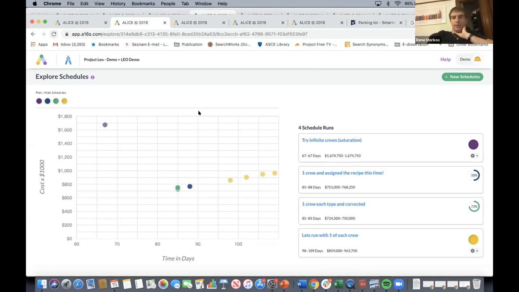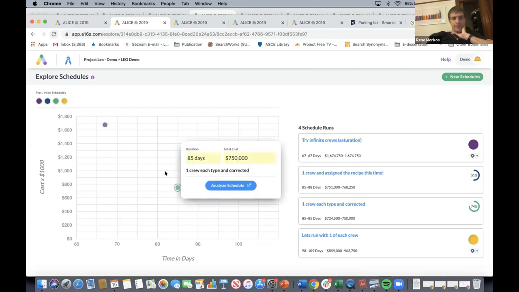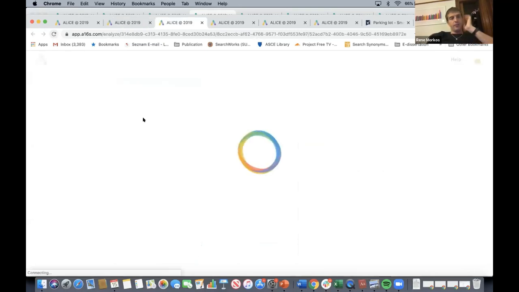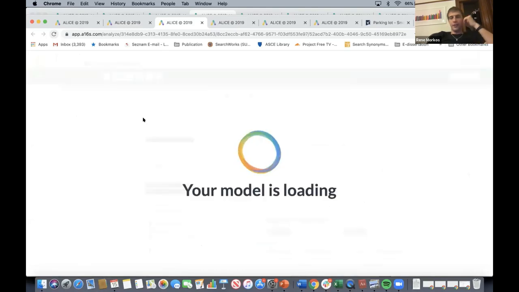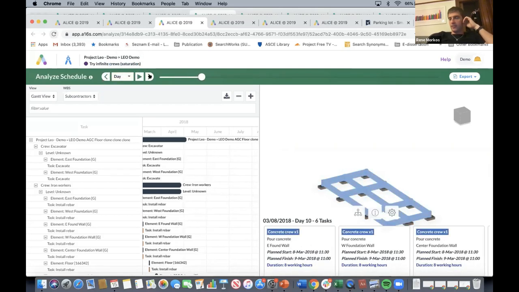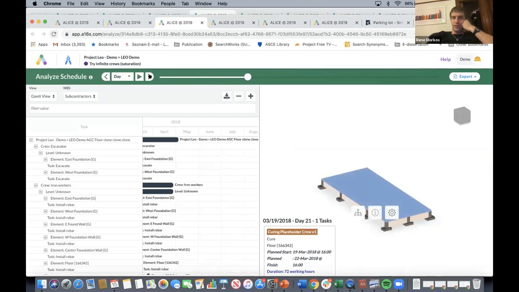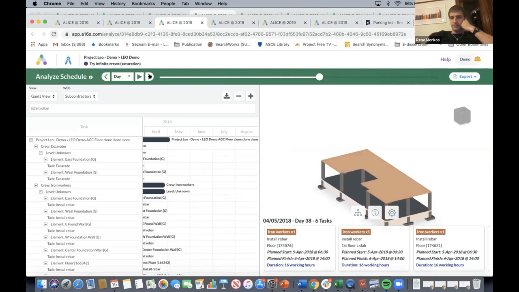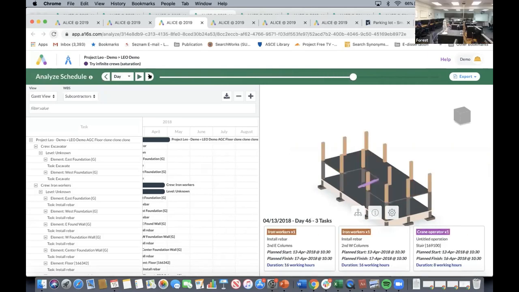There you go. So with a saturation number, instead of finishing in 85 days, you finish in 67 days, but your cost went up substantially, right? If I click on it, you can see that I'm going to build this thing one day at a time. Because I have so many people, I can do everything in one go. Does it show you a list here of how many crews you have? Just to get an idea.